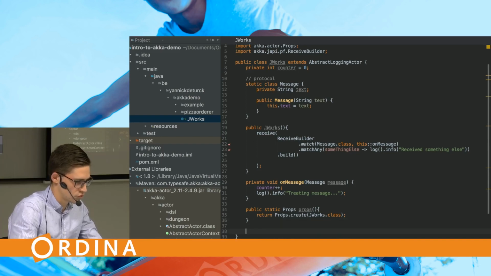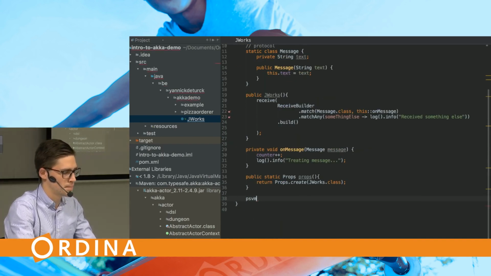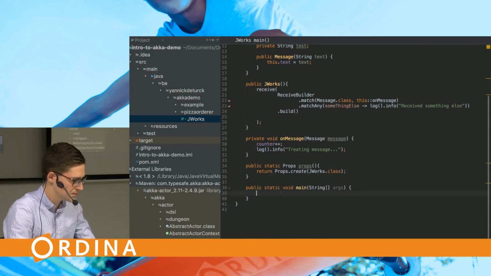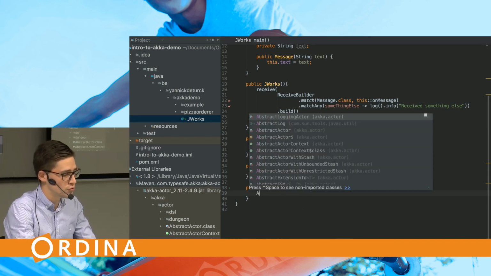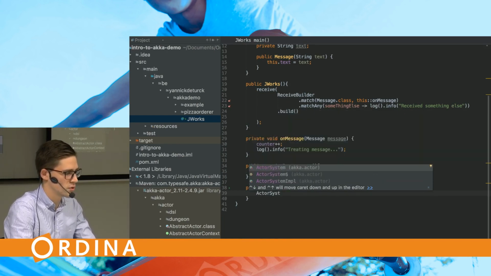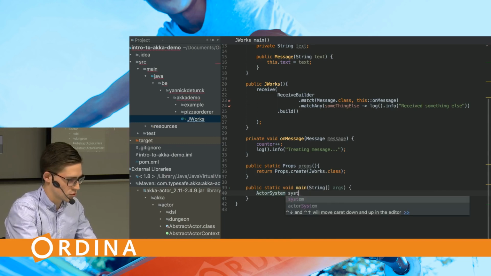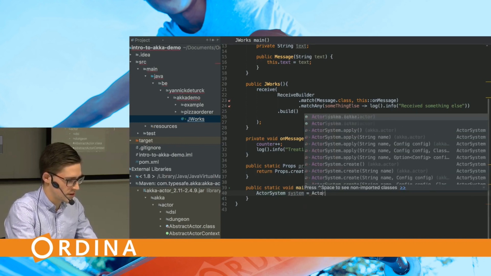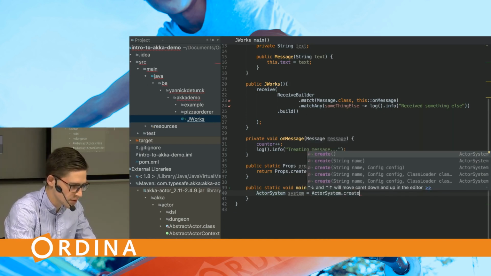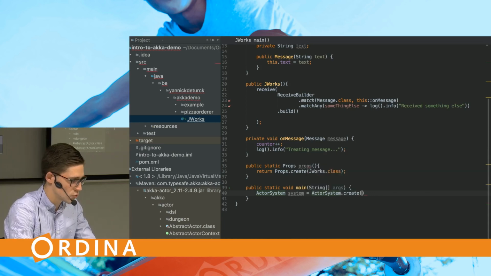Just because we want to perform a test, we will define a public static void main right here. And the first thing that you need to do is create an instance of an actor system. So this will be the first line of our code right here. Call it system, and you create a system by invoking the create static method of the actor system class. You can give your system a name, which you should always do, because naming things is a good practice.